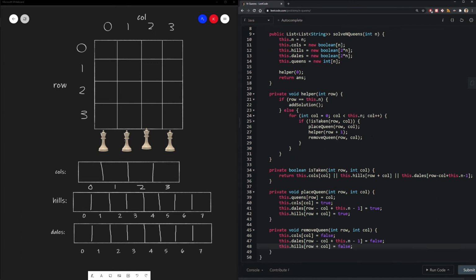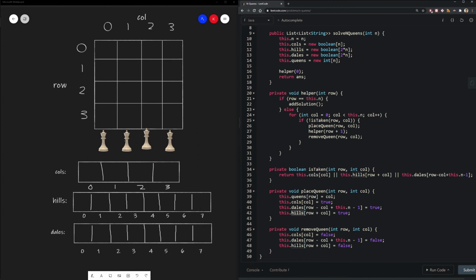We've defined our place queen and remove queen functions. What we did here is for the queen, for the row that we are currently navigating in, we set the column that we placed. This will come in handy later when we generate our solution. And then we set the specific index for our column, our dale diagonal, and our hill diagonal to be true. And we do the very same thing in remove queen, except we set them to be false. The one thing we didn't need to change is the queen array, and that's because we will be overriding it anyways when we place the next queen.